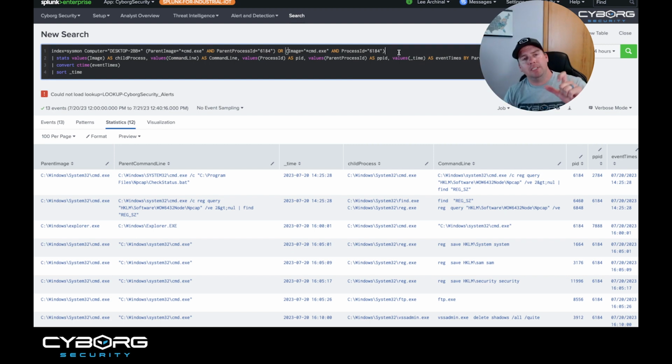And the next expression or query is image equals cmd.exe and process ID equals 6184. So basically, I want to see when those two conditions are met at the same time. What this is going to tell me is that as a parent process, 6184 must have been, or possibly was, spawned by something else. By demoting the parent process ID to the process ID to make it a child, we can see when these conditions are met what its parent activity was.